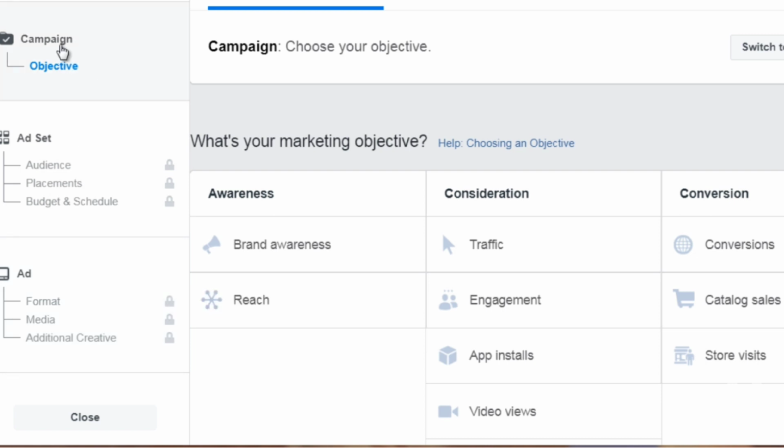So you have the campaign, which is the overarching, essentially covering everything. And then you have the ad set, which you can use to focus on the audience, the placements, and the budget and schedule. And then, of course, you have the ad. So as you can see here, the custom audience will be chosen under the ad set level.